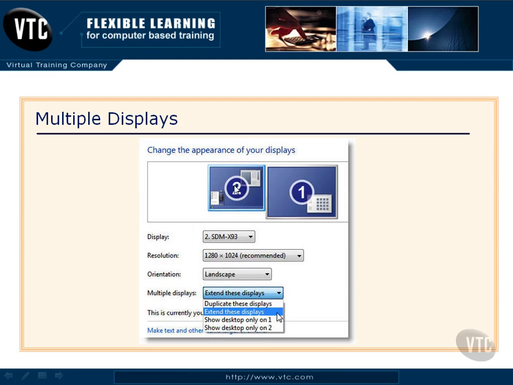If I click and drag these, I can move them around, and I can put 2 on top of 1, which means to move from this display to this one, I move the mouse up off the edge of this screen, and it will pop up and come up on the bottom here. So I can drag these around and move them. Notice I can duplicate these displays, show the same thing on both screens. I can extend it, which widens the desktop, or I can show the desktop only on 1. I can show the desktop on 2. There's all kinds of things.